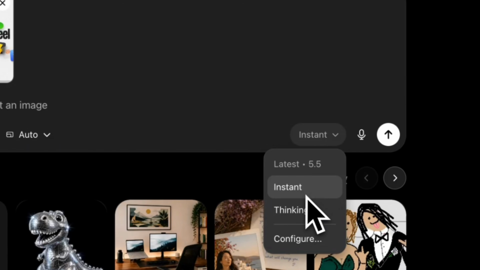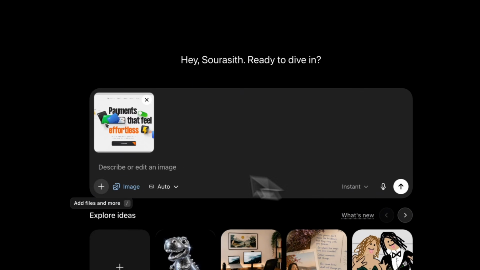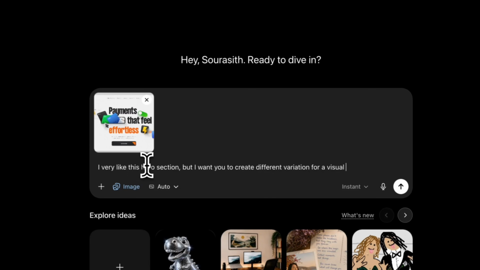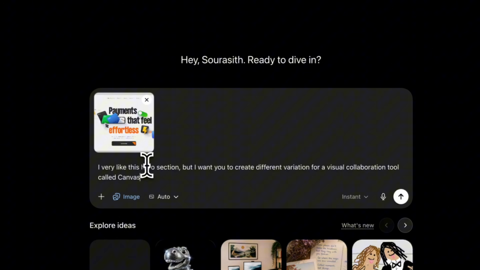So you can use either instant or thinking mode. Instant is great for quick generation and exploring ideas fast. And thinking is better when you need more reasoning, more detailed results, or when you want it to help fix code or refine things more carefully. And ask it to create a variation for a different product and brand.